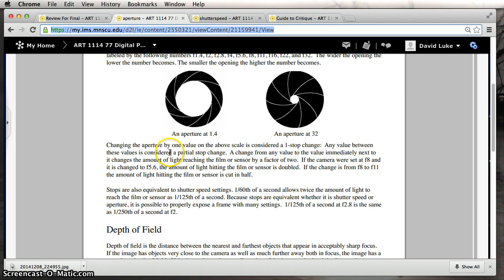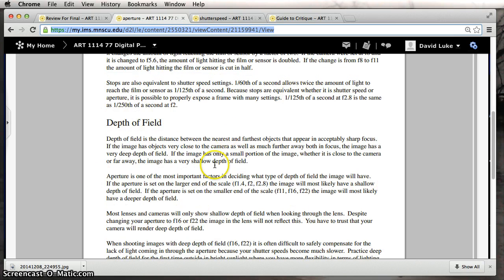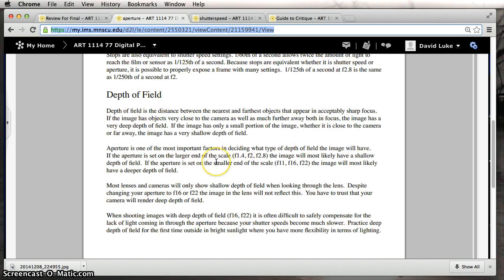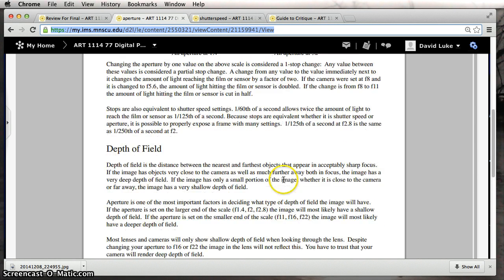Understand the concept. When you open your aperture, you're letting more light in, and therefore often your shutter speeds will get much quicker. The reverse is going to happen when you close your aperture down. Understand how aperture affects depth of field. We did a whole assignment on depth of field. Read this over and understand the concepts of depth of field.